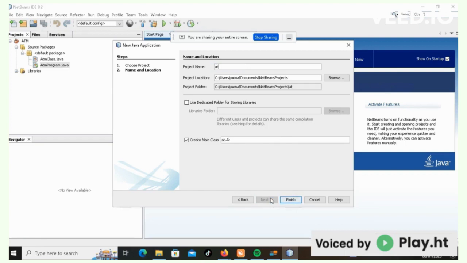Here's an example of how you can create the ATM class using NetBeans. Open NetBeans and create a new Java project. Right-click on the project name in the project pane and select New Java Class. In the New Java Class dialog box, enter ATM class as the class name and click Finish.